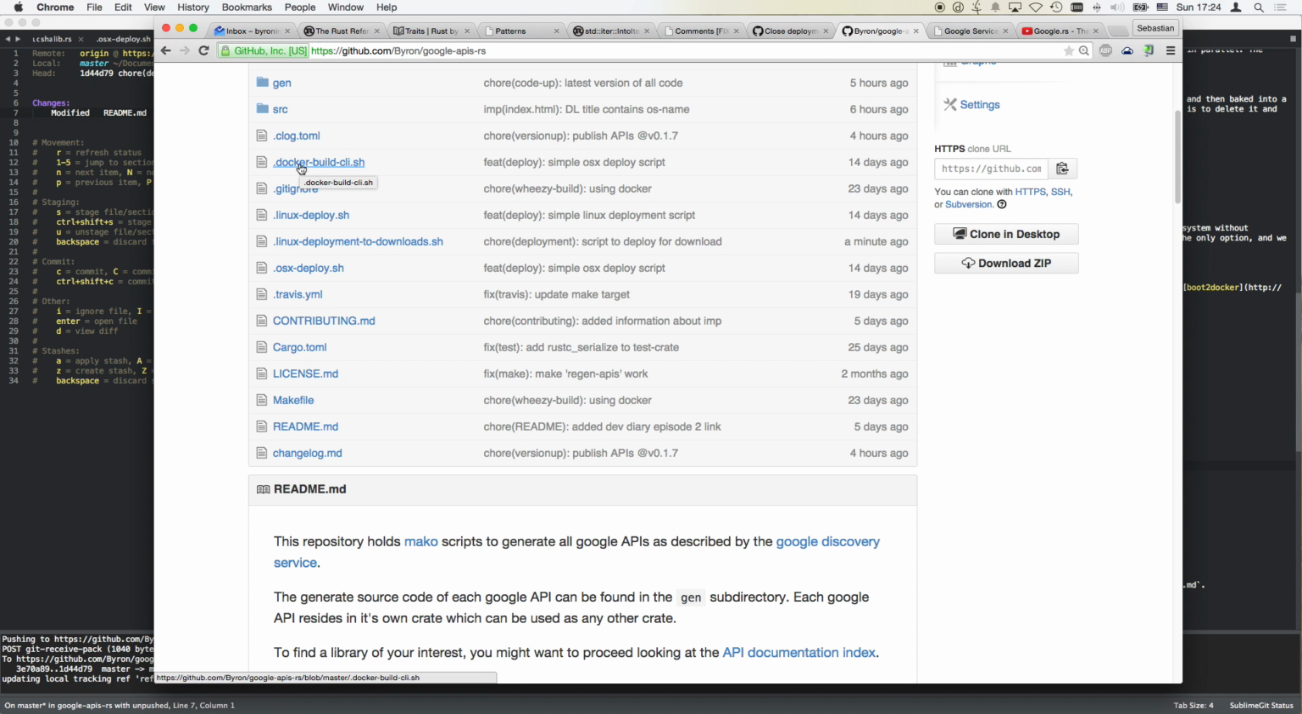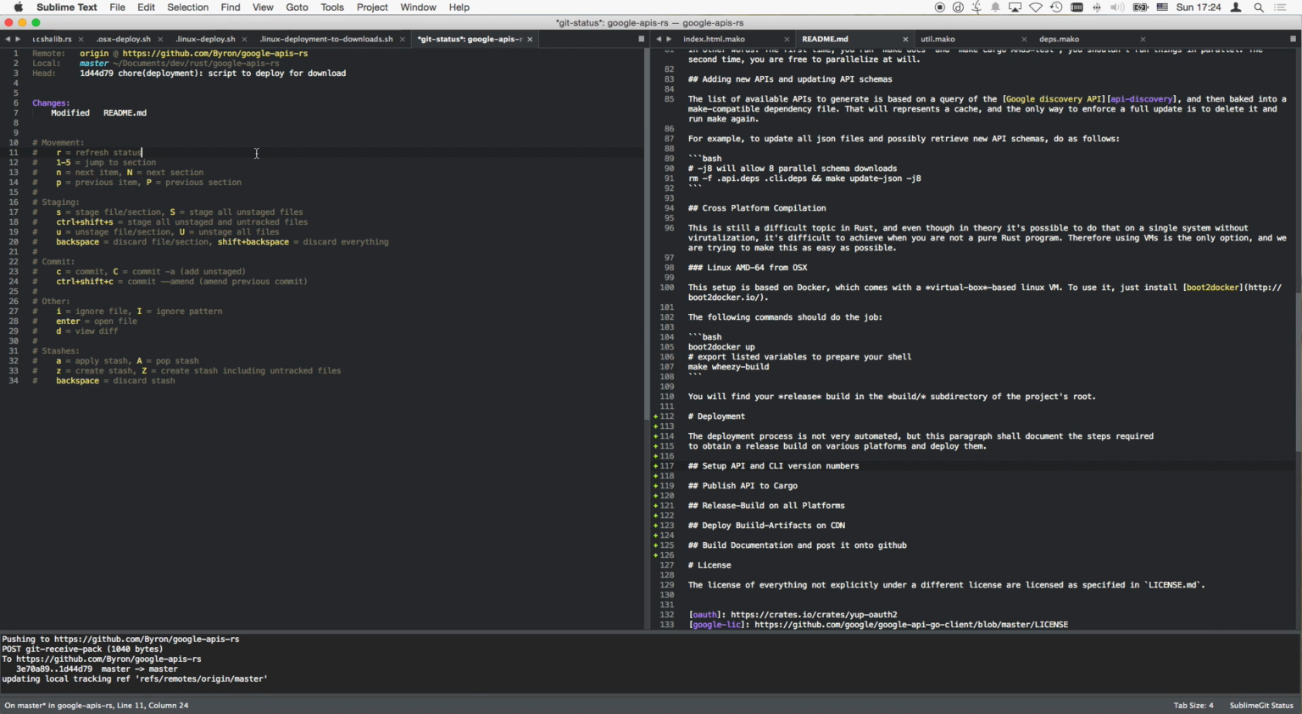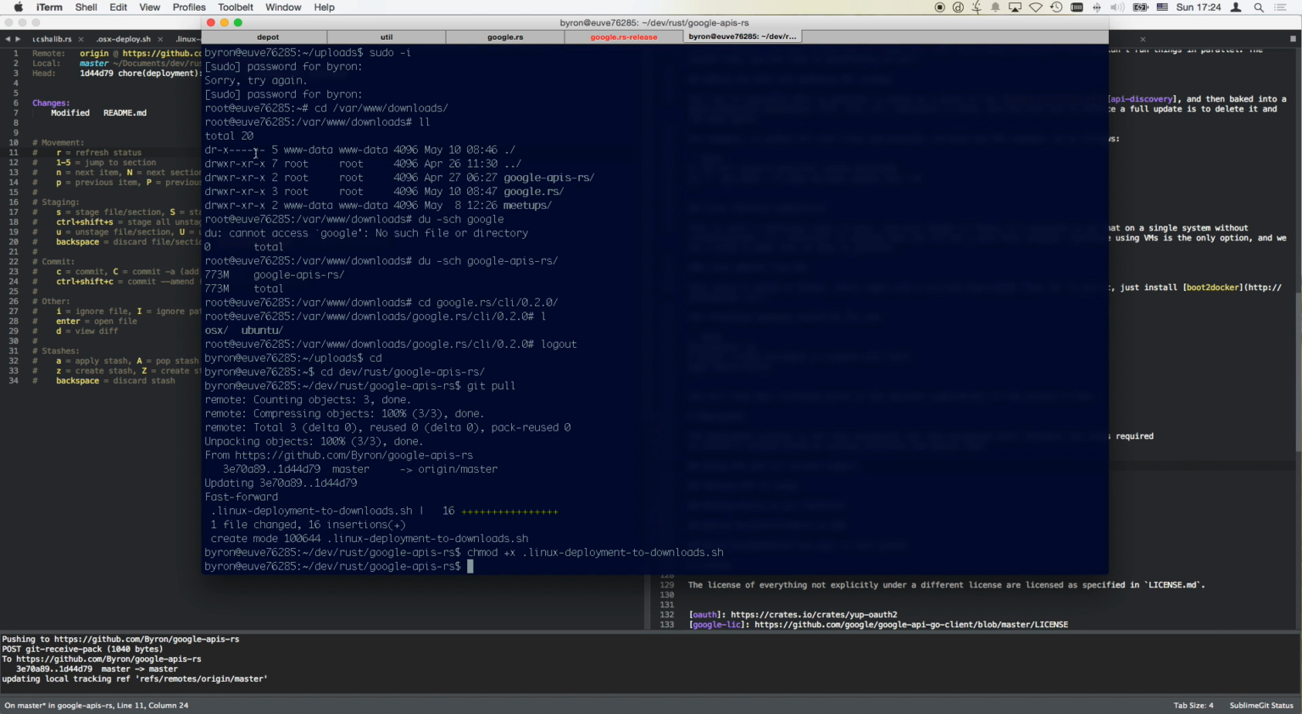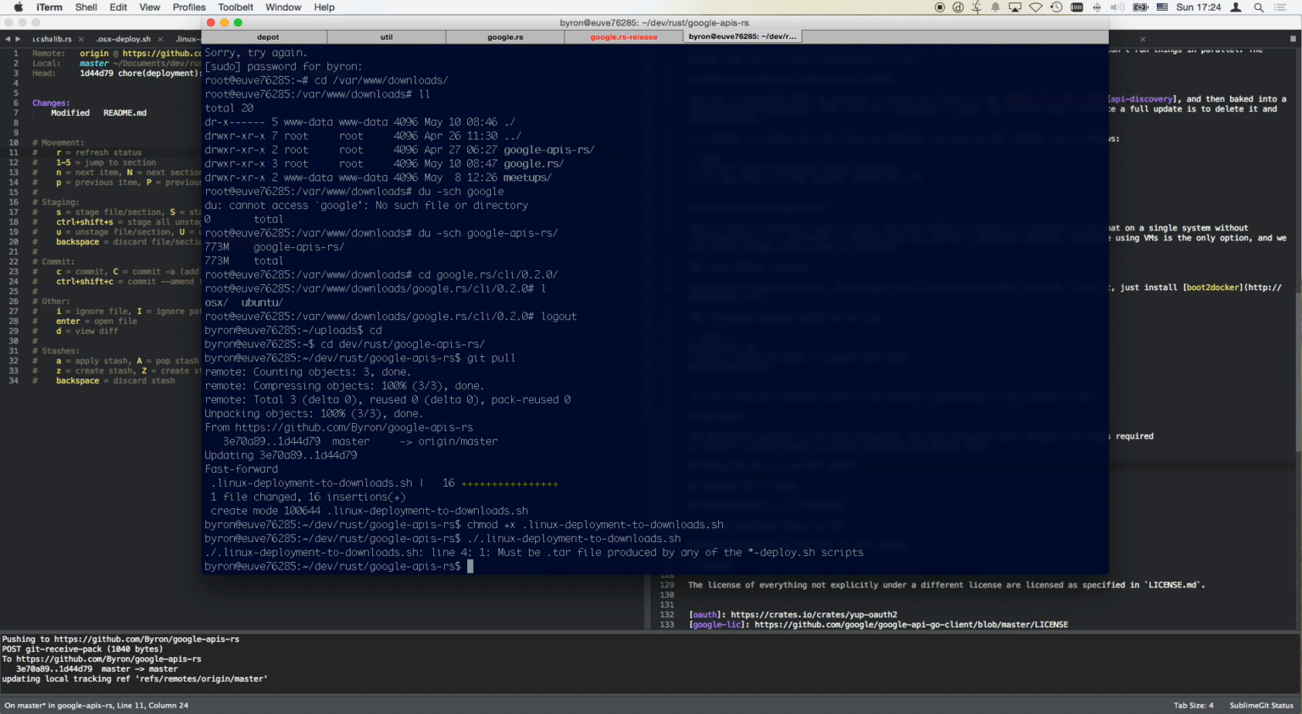And for Docker build CLI, I think I will have to adjust the makefile as well. I think so, yeah. But that's fine. I shall do that, no big deal. Good, so now we can use the ./linux-deploy to download for the first time and let it guide us. So the tar file is actually, and we have to sudo this.